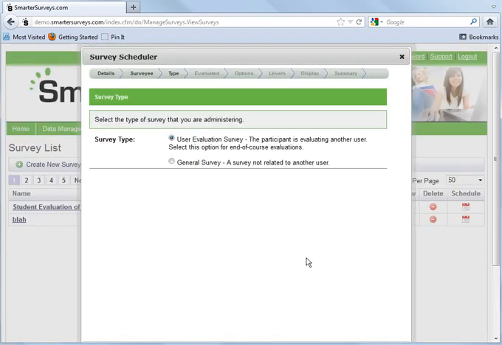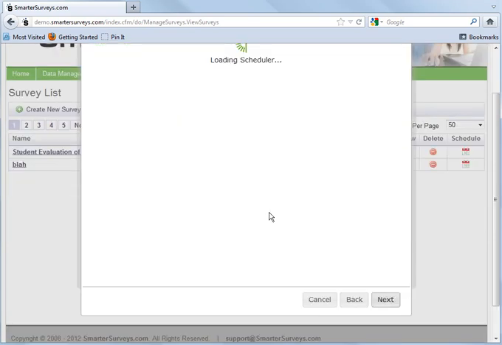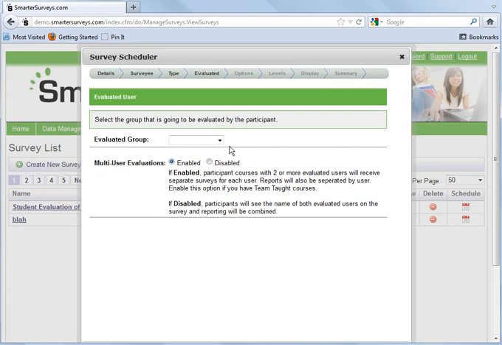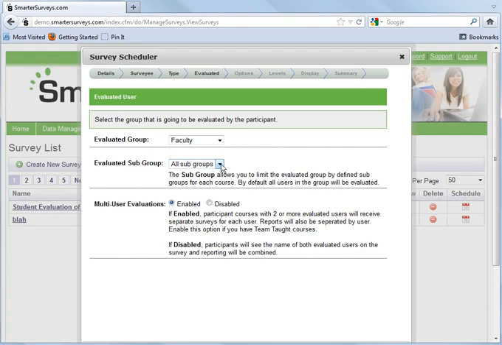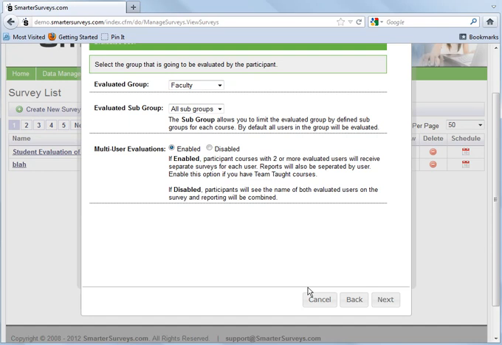Under Survey Type, determine if this will be a user evaluation survey or a general survey. Then you must select the evaluated user, in this case faculty apply. You may also once again drill down to additional groups or let it remain at all subgroups. The multi-user evaluations are enabled, however you can disable those if you choose. To continue, click Next.